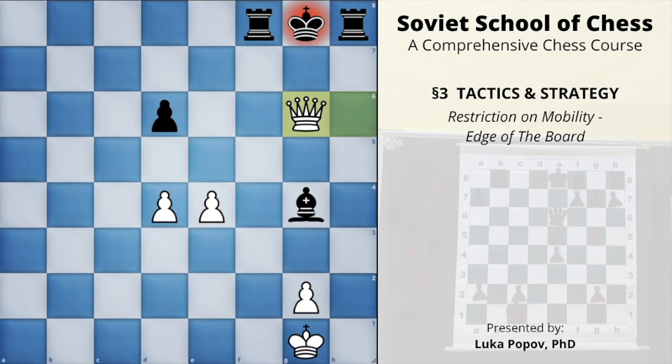to deliver a checkmate. And this is it for this lesson. So we talked about restriction of mobility by cutting squares off, and also by the piece being on the edge of the board. I hope you enjoyed this lesson, and I will see you very soon in the next episode.